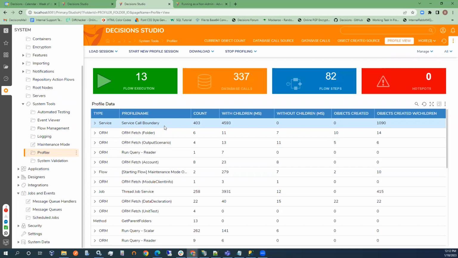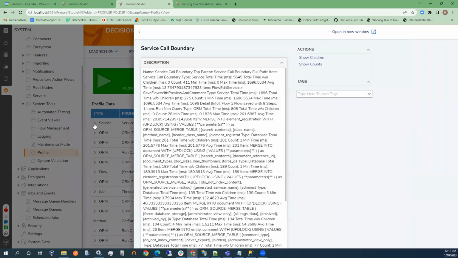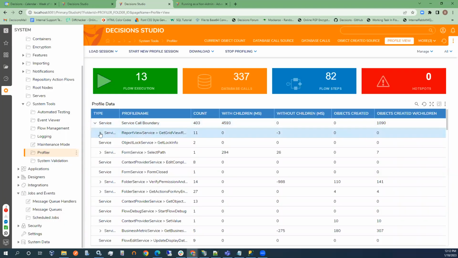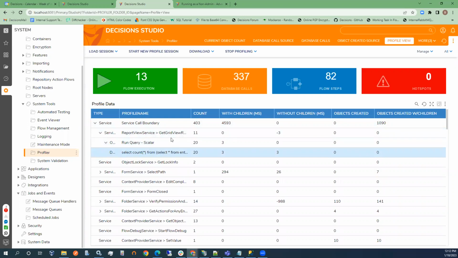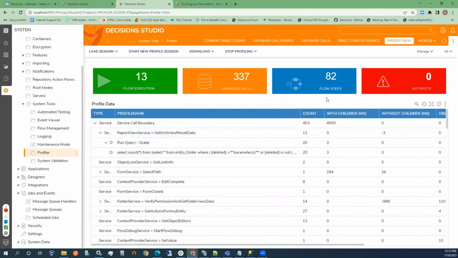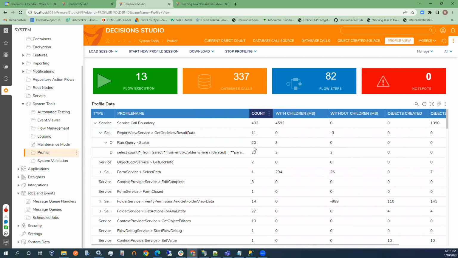But you can always look into those high number calls and expand them to see what's happening. You can go specifically in and check what service is running. You can even go almost to the query that Decisions is running and see how many times we're running it and how fast it is running. So it's a nice handy tool to troubleshoot performance on the server.